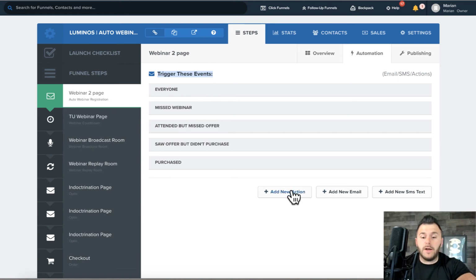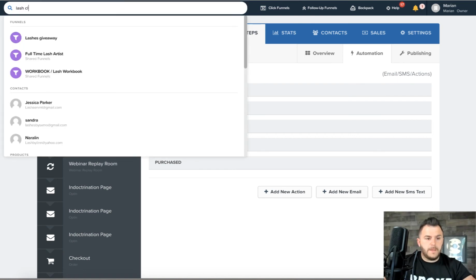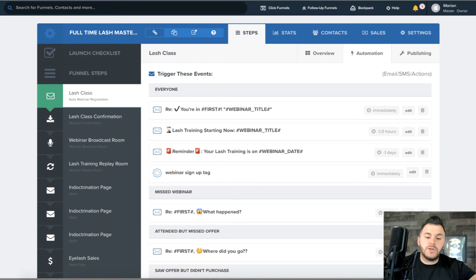So as you can see here on the bottom, you got new action, new email, and new SMS text. I won't go in deep into any of them. However, you want to add an email for all of these options. Actually, you need more emails. So for example, you need an email for, let me actually show you. So this is Luminous Auto Webinar. Let me show you my wife's auto webinar automation sequence.